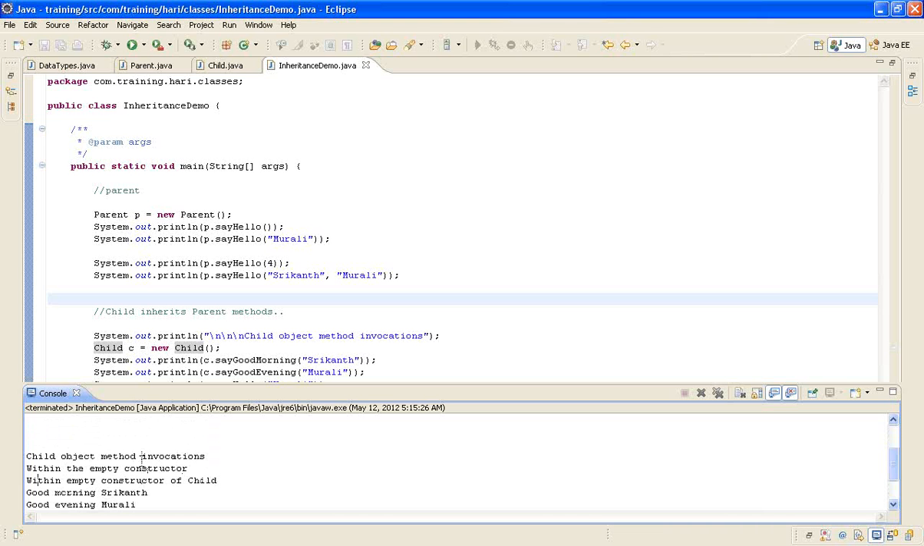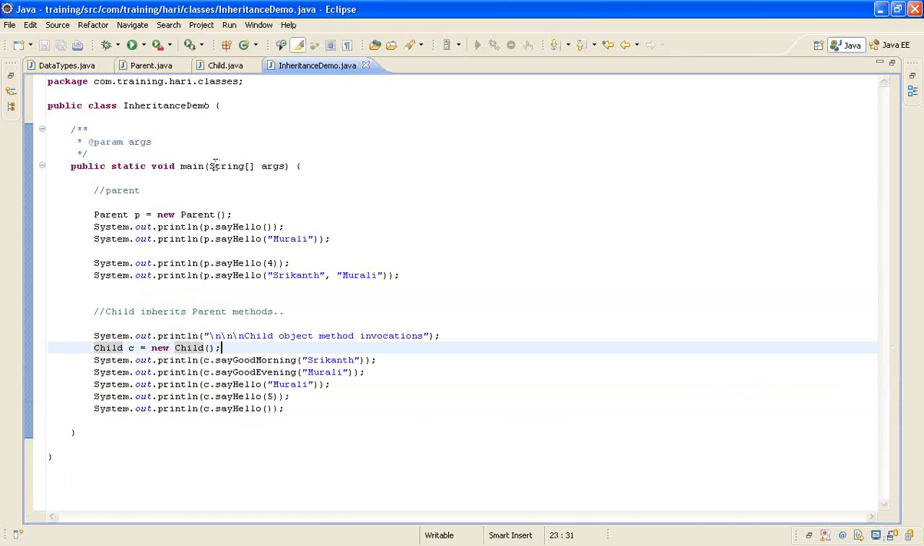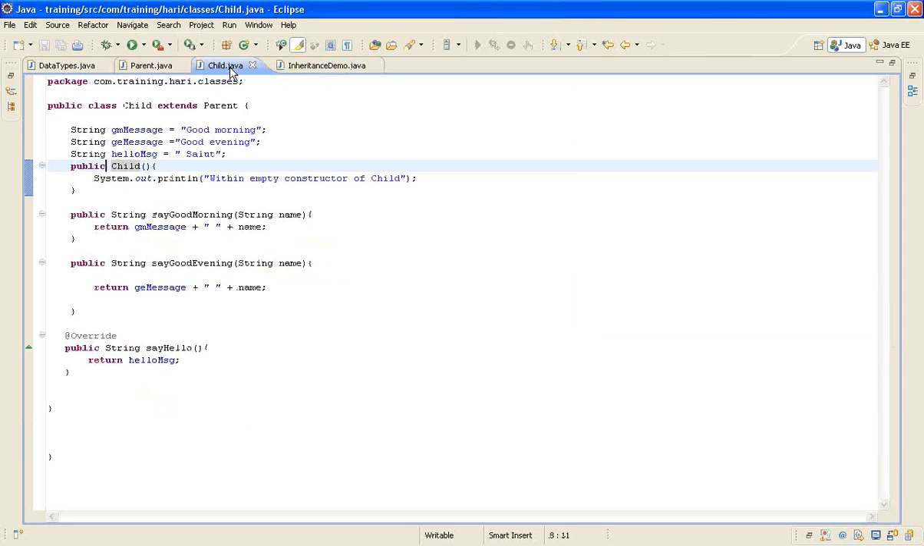Within the empty constructor of the child. Now, you might have noticed some interesting behavior. The discussion about constructor is pretty much same. That's it. There's nothing much more than that.